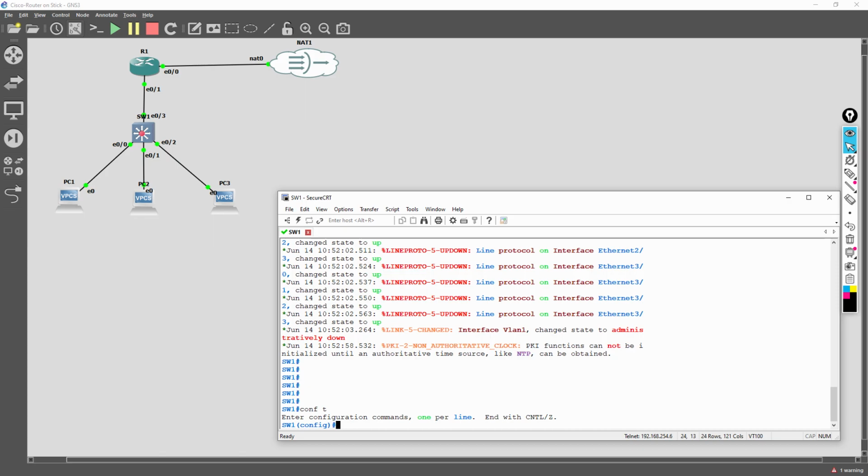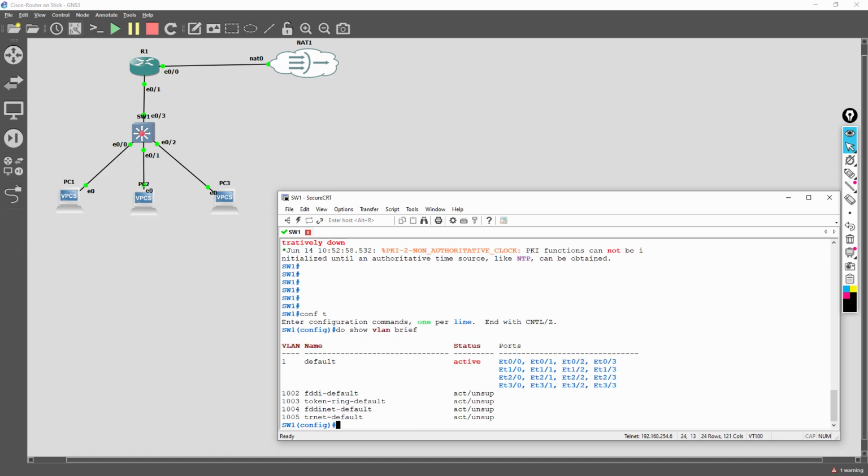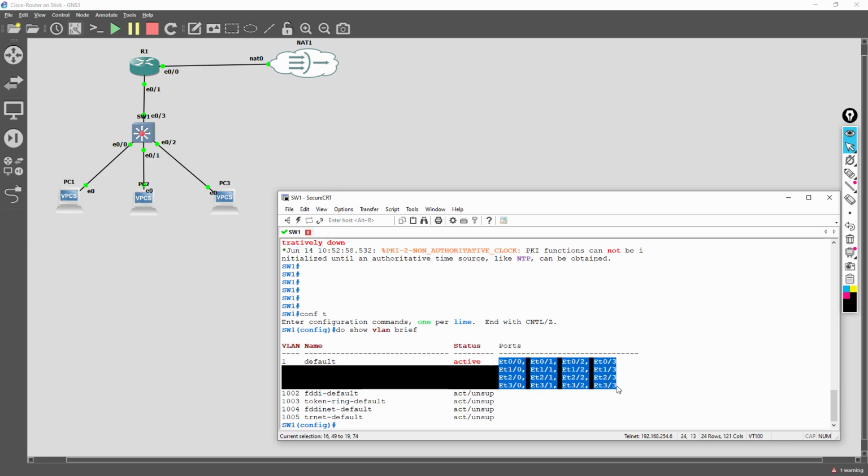If you want to verify what VLANs are there, you need to type the command do show VLAN brief. Now you guys can see here by default there is VLAN number 1, which is the default VLAN, and all the interfaces belong to VLAN number 1.